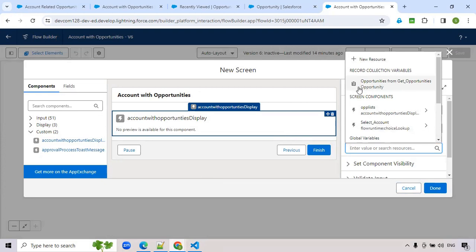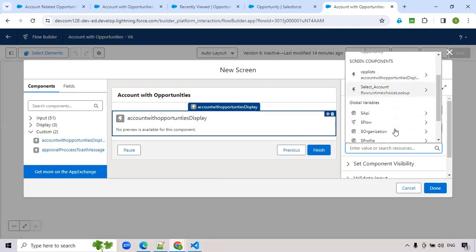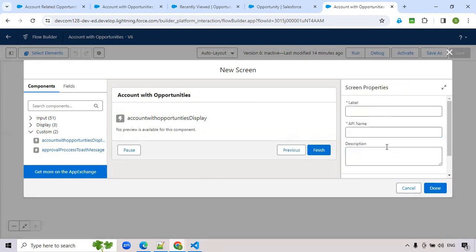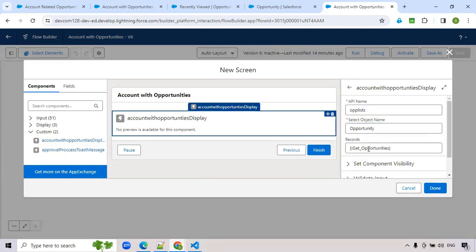So here we have to get the records. So this is Get Records of the opportunities. So these are all the opportunities we are passing. All the records we are passing to here. Okay.